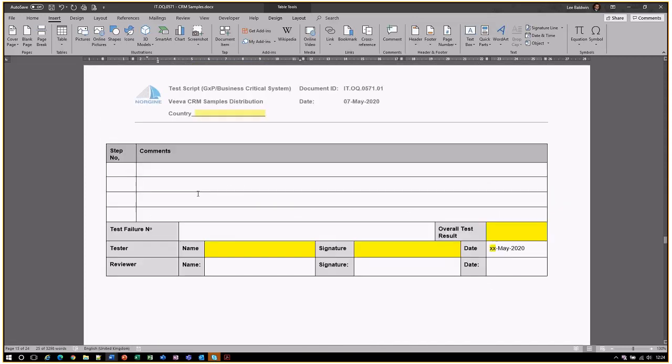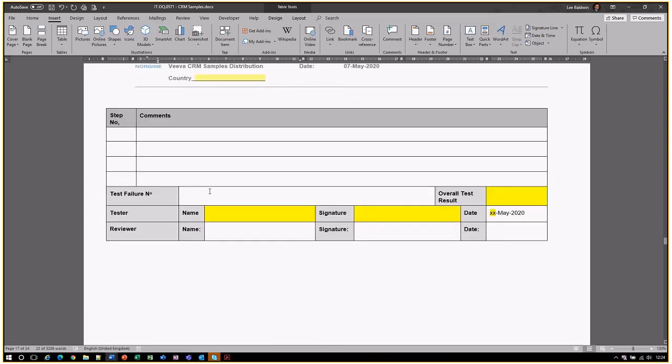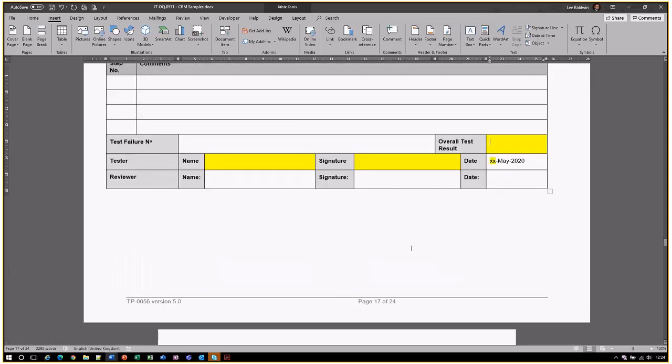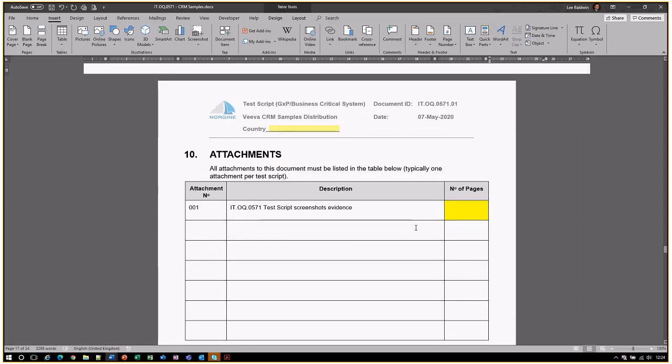So once that's done, that's all the test steps done. So you can just sign that off. So that step is done, signed. Okay. Once you've got all your screenshots in the Word document, just save that and make a note of how many pages are in that Word document, and then just pop that number in there.